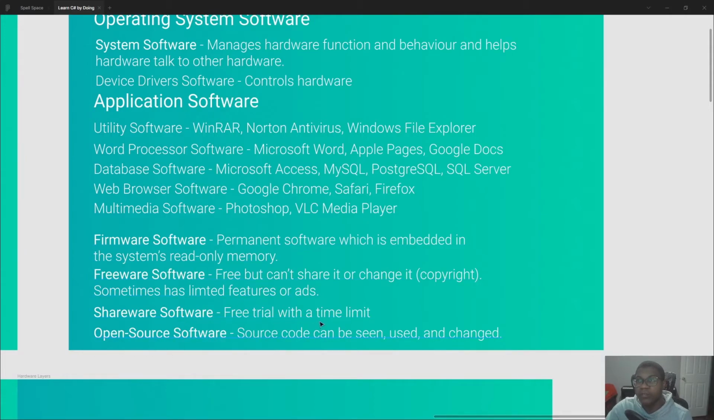Shareware software, I never even heard of this until I read the article. I'll link the article down in the description. Give it a read. This is where I got a lot of the information. Shareware software is like a free trial with a time limit. Now, I knew about the whole free trial software, but I didn't know it was called shareware, right? Apparently it's called shareware.